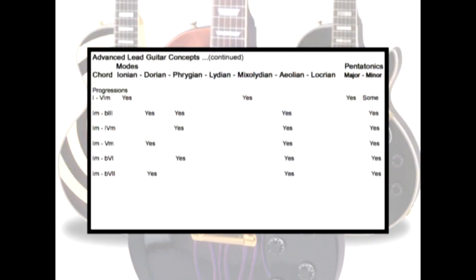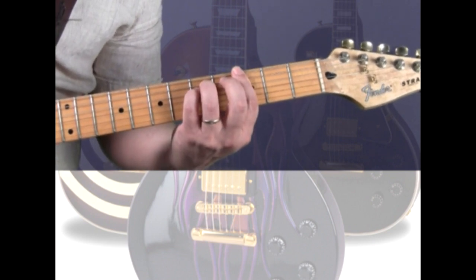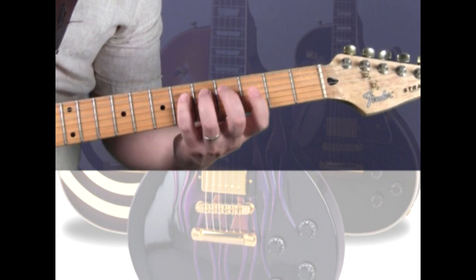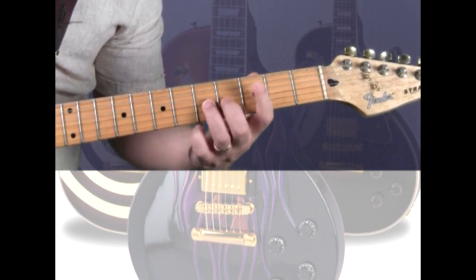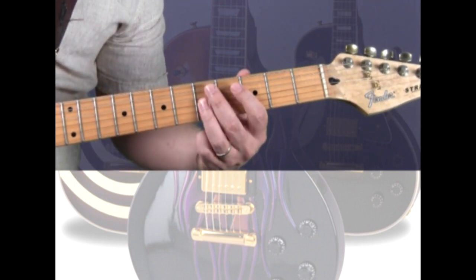Next we have the 1 minor to 5 minor progression, sharing the same notes as the Aeolian and Dorian modes and minor pentatonic scale. Applied to the key of C, we have C minor to G minor. For lead guitar, we have Aeolian, Dorian, and minor pentatonic.